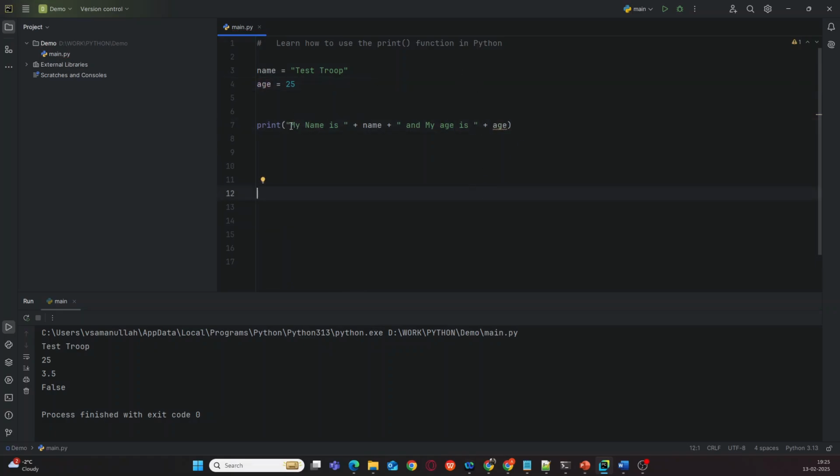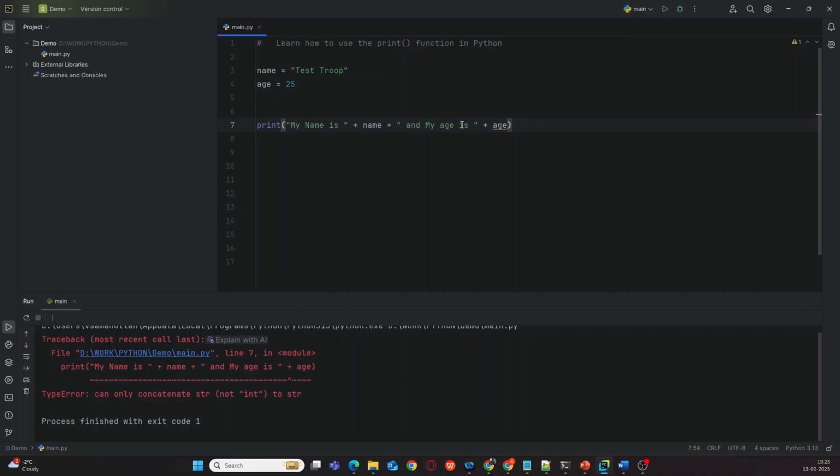So what I am doing is first putting a string, my name is, with the space, and then I am combining that with the variable name. Then again I am putting a string, and my age is, then again I am combining that with age. So this is how we can print my name is testtroop and my age is 25. Okay, let us try to execute this. See, this is throwing an error because here we are trying to combine a string with a number, which is not possible. That is why it is throwing an error.